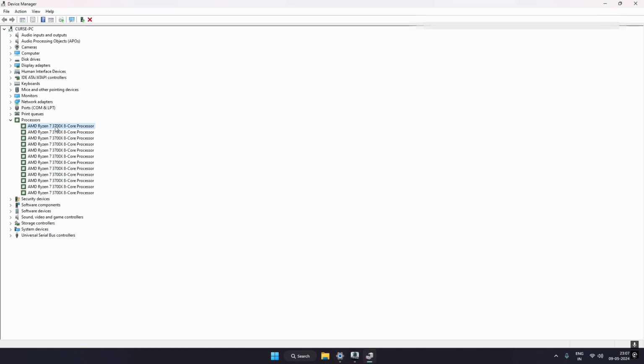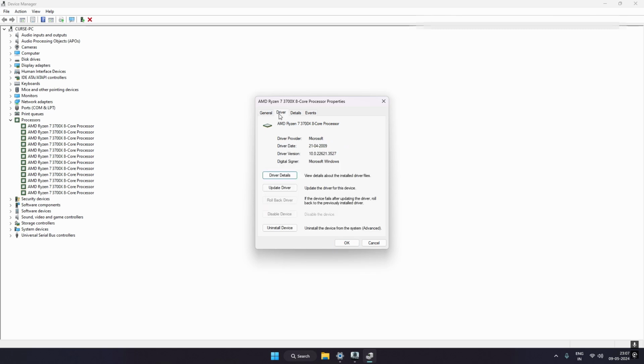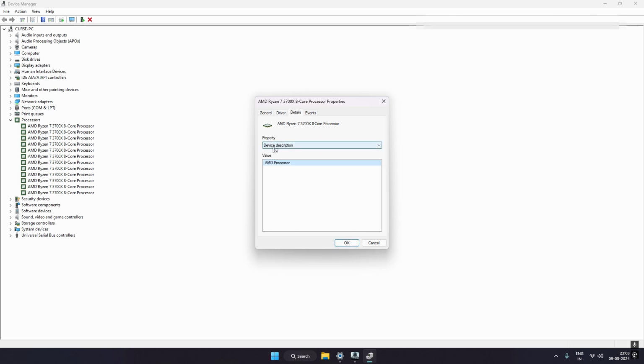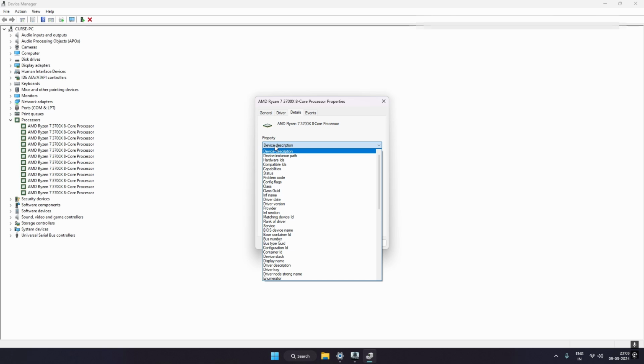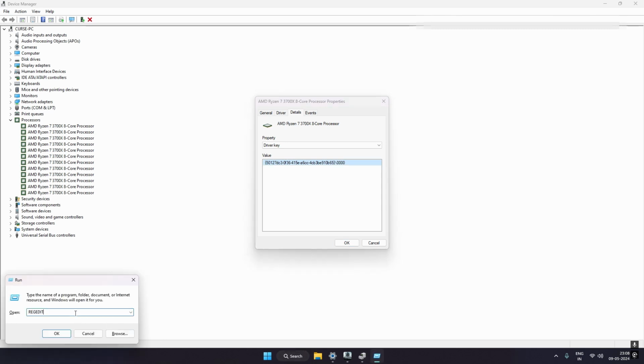First we will right click and go to Properties. Now go to Details. In Details, we will search for Driver Key. Here is Driver Key. Now we will copy the value. Then we will go to Run and type regedit.